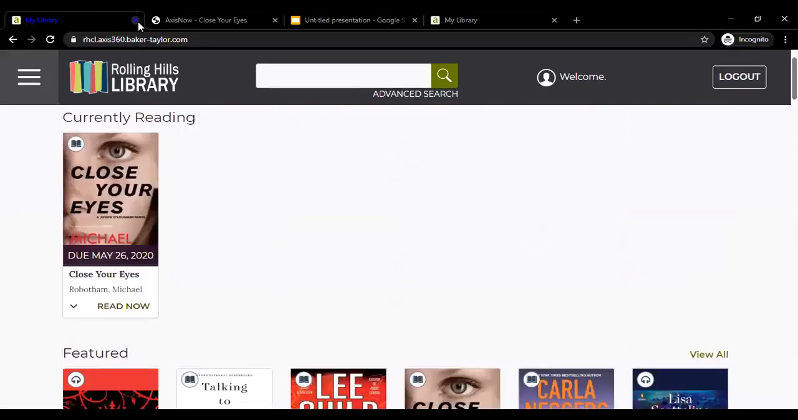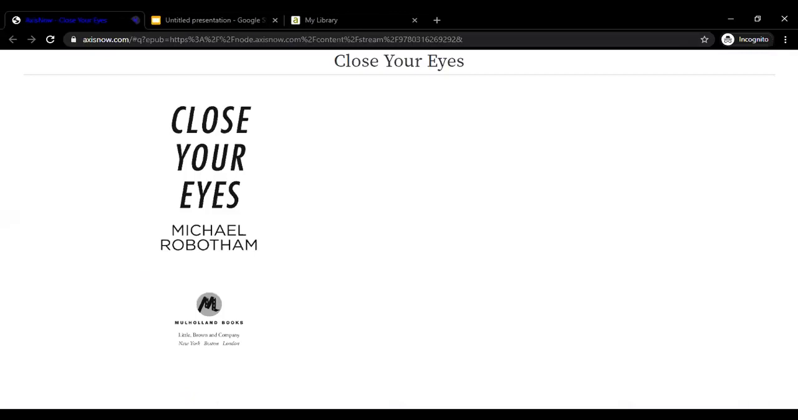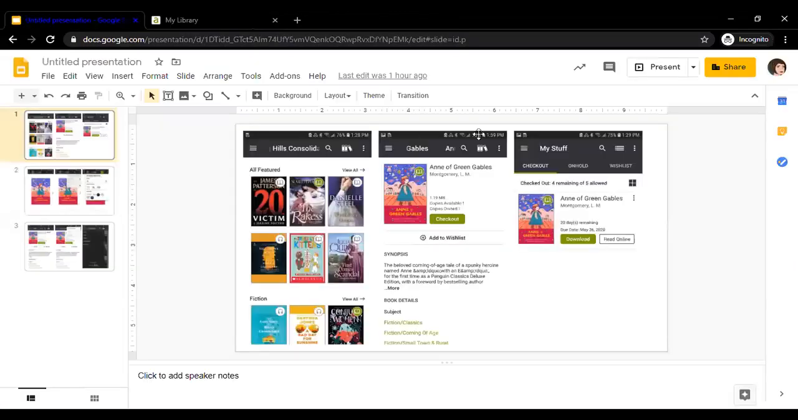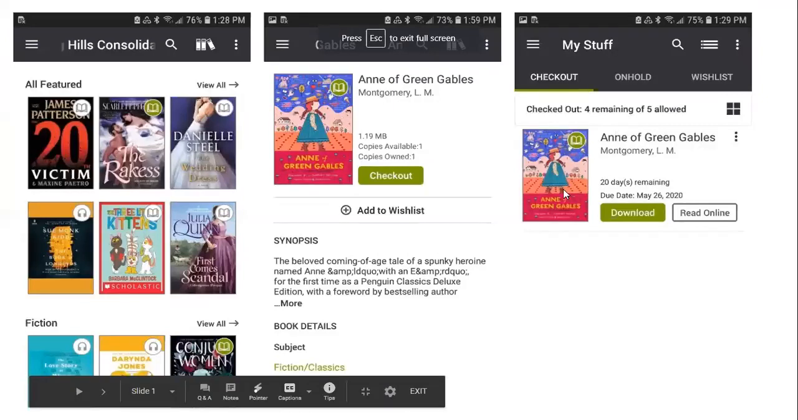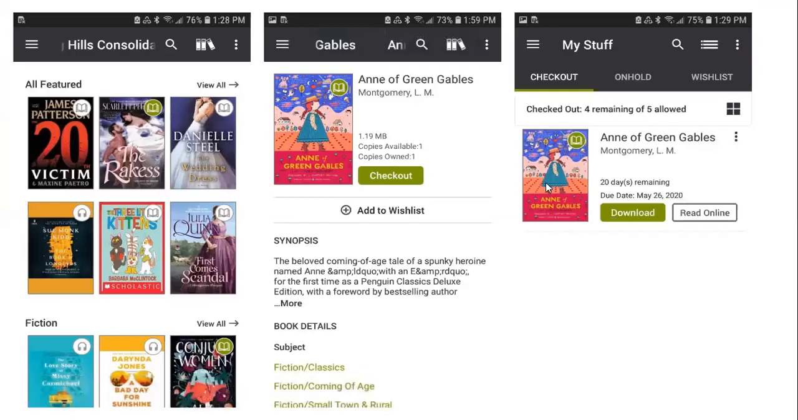Now, I realize a lot of you are probably going to use a mobile device rather than the website. I know I do. So if you have an iPhone or iPad, an Android device, or an Amazon Kindle Fire, you can download the Axis360 app. It should be in the App Store. And then you'll see more. What I've got right here are some screenshots.